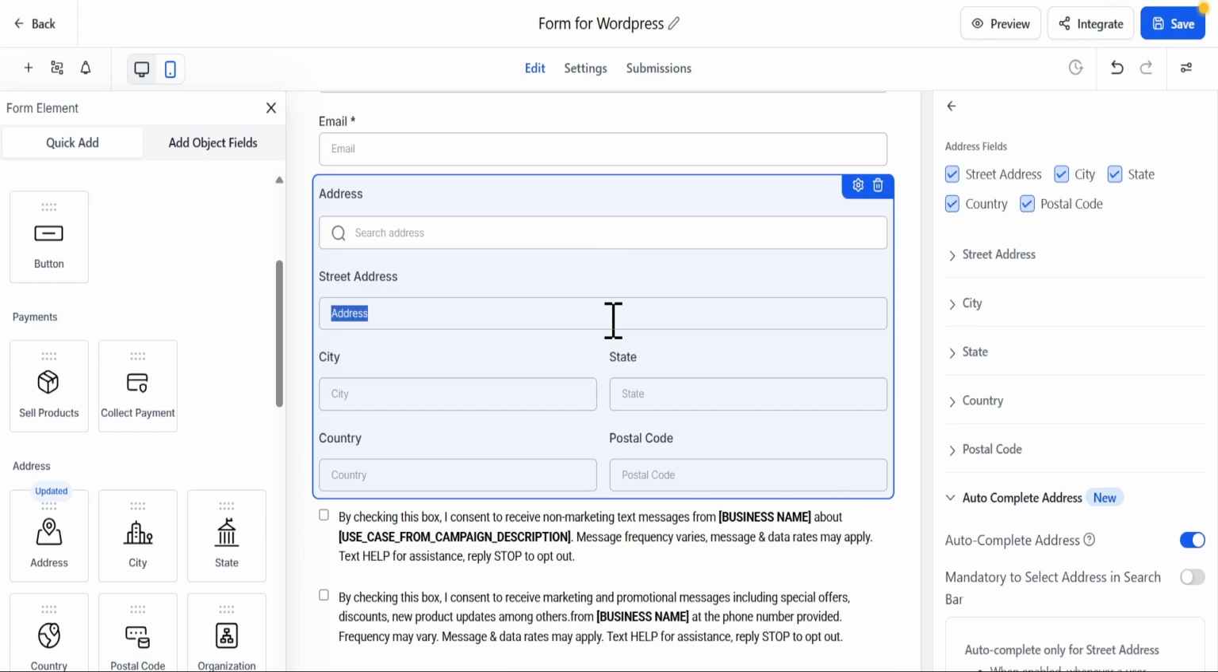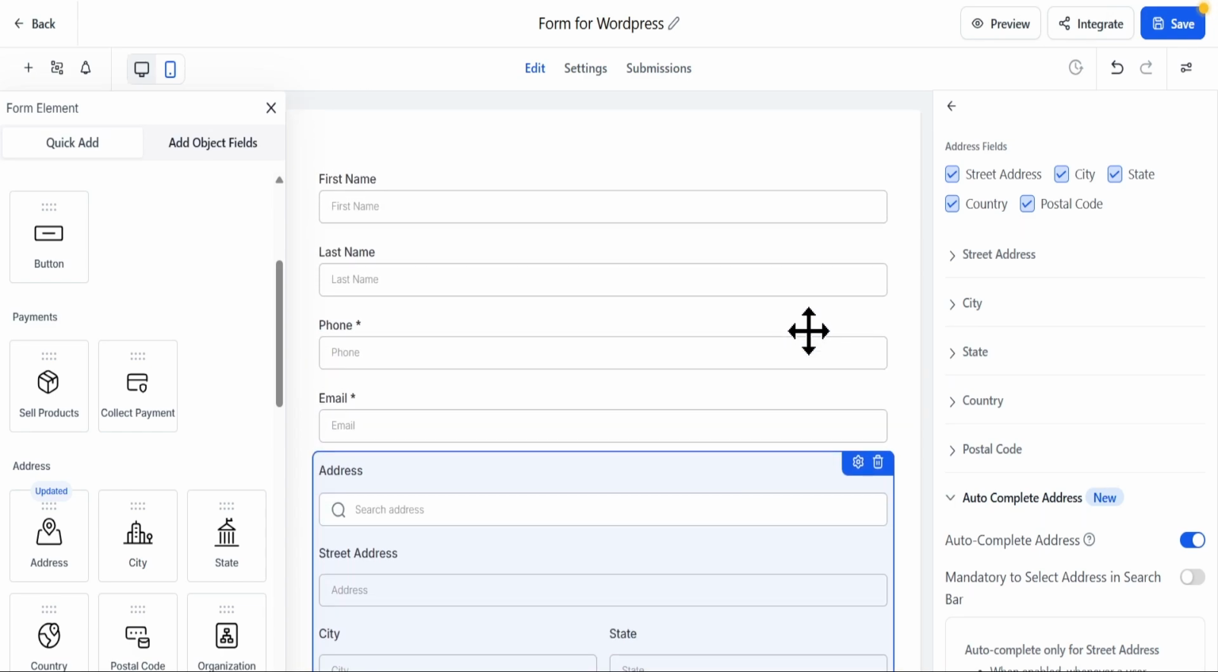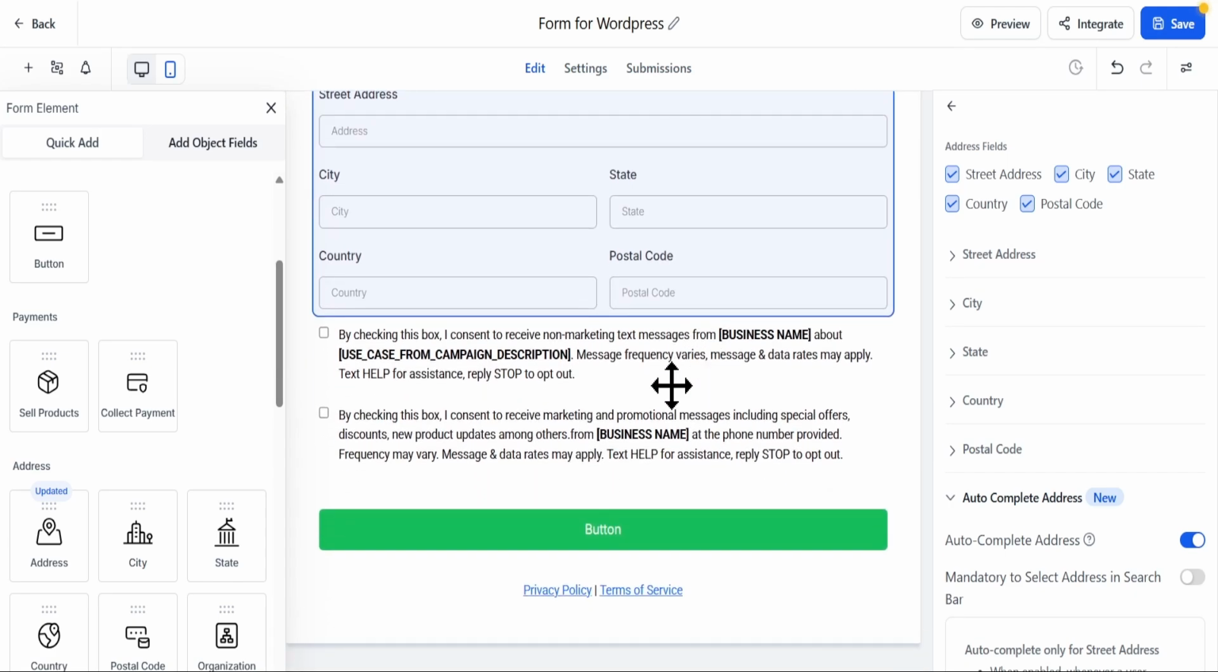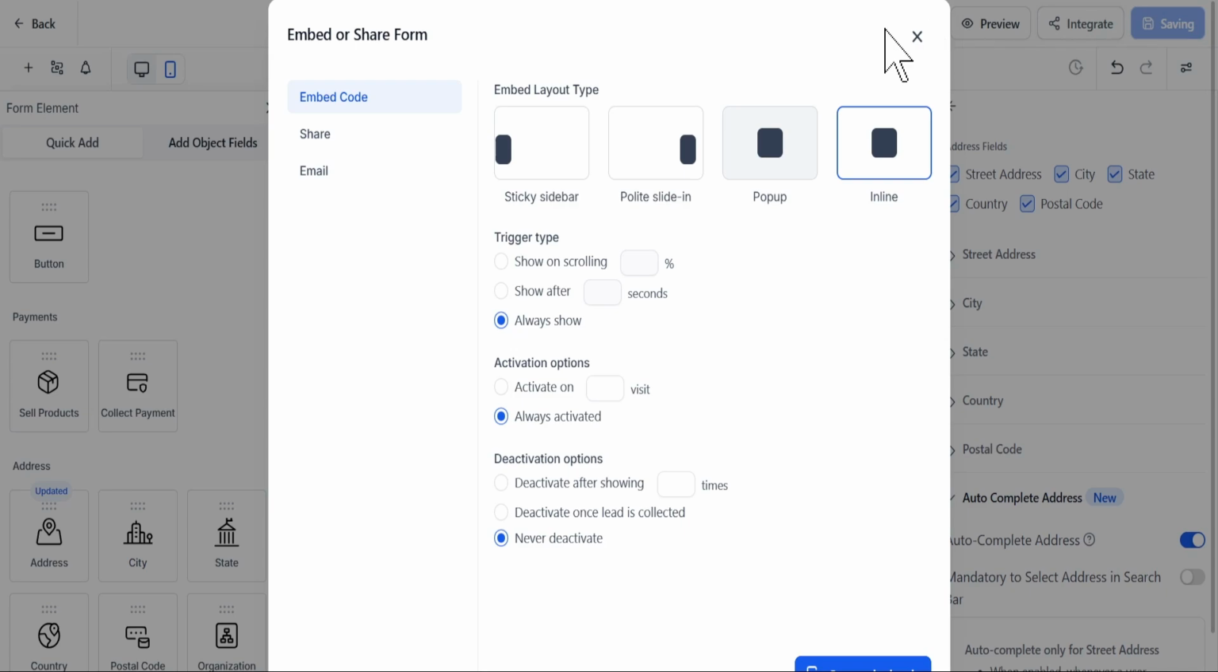Shorter forms typically convert better, and you can always come back and improve them after you've collected a bit of data. When your form looks right, it's time to connect it to WordPress. Click Integrate, then choose Embed Code. You'll see a snippet designed to load your form anywhere you paste it.